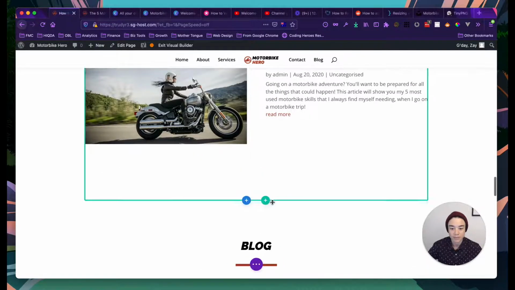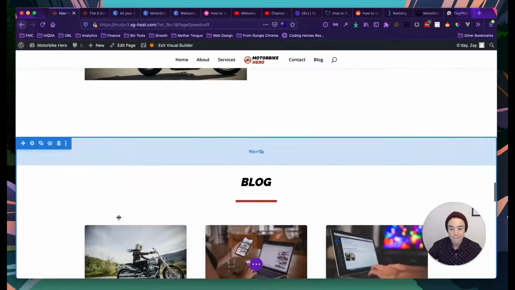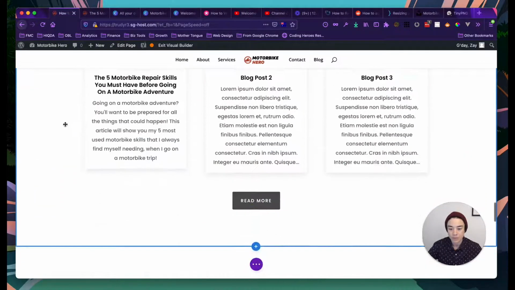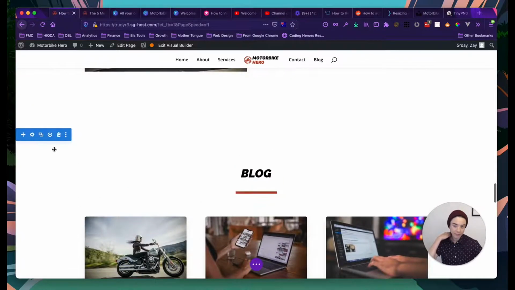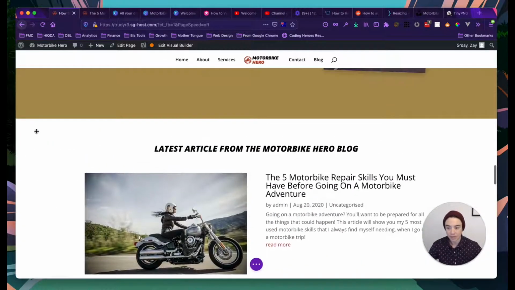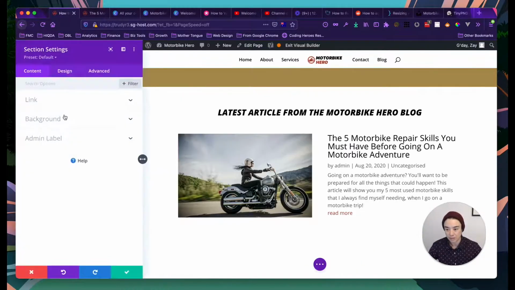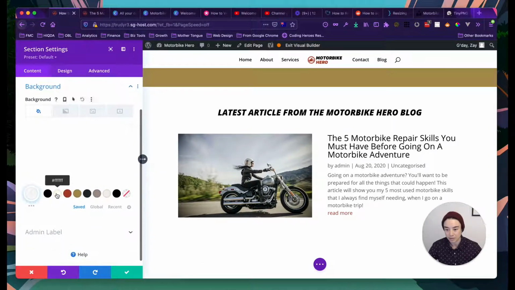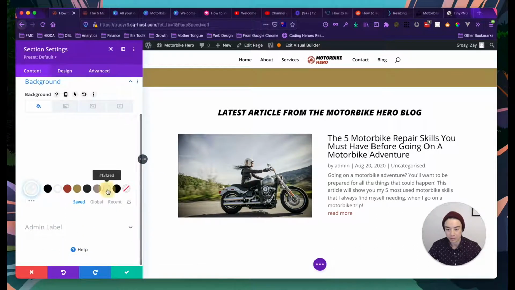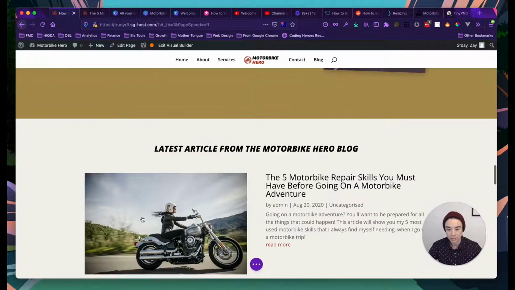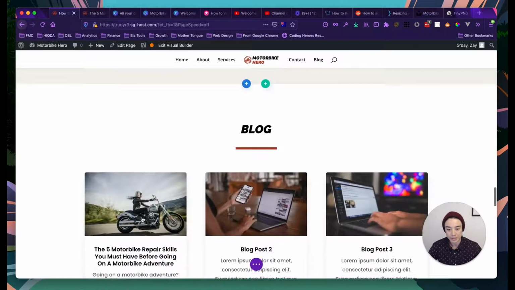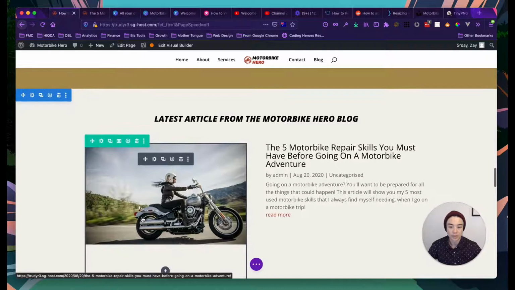There we go. It's a bit of a big space up there, but that's okay. Maybe I can make this background more of an off-white color. There we go. Now it's more of an off-white.